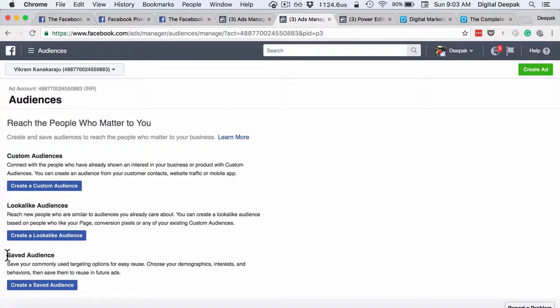So saved audience is basically an audience that you filter and save. Like in the ads manager, if you create a set of audience, let's say top 8 cities in India, and this is the age group, and these are the interests that they should be interested in, and you want to use the same set of audience for multiple ads, you can go ahead and create a saved audience. So these are different types of audiences.